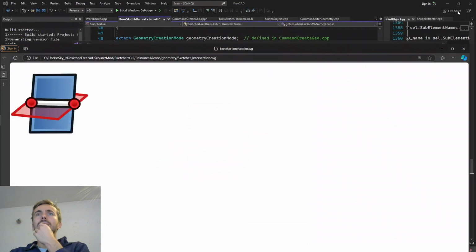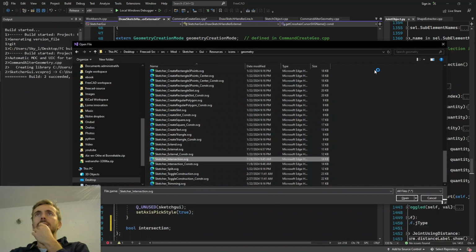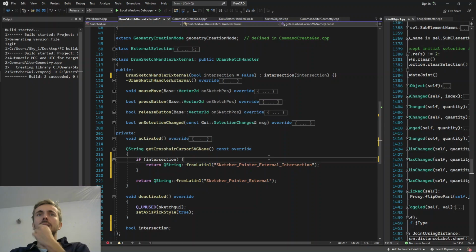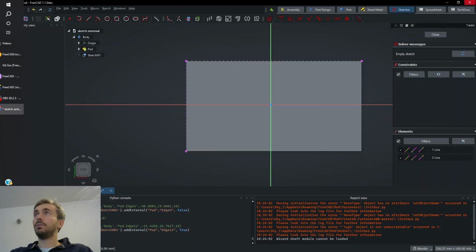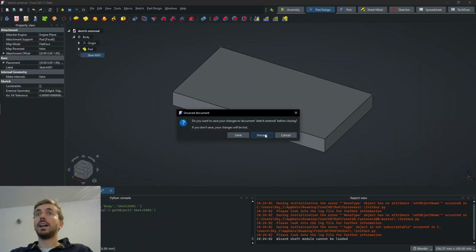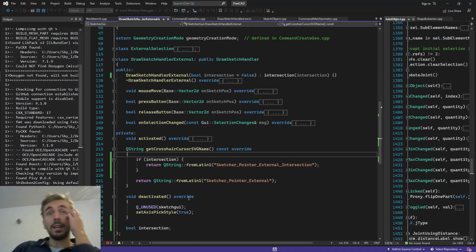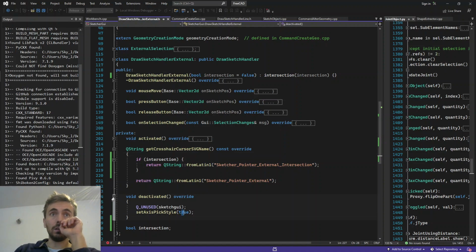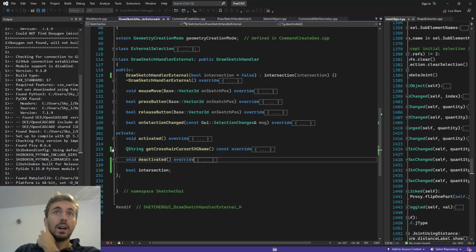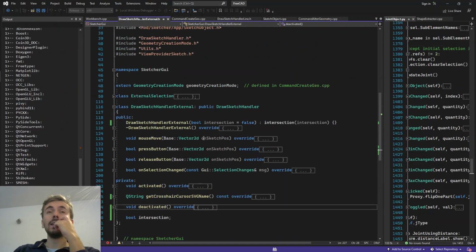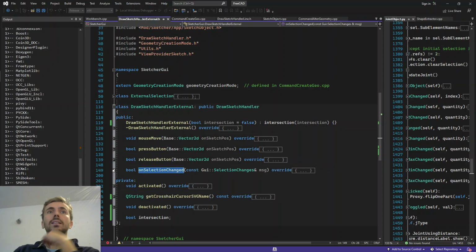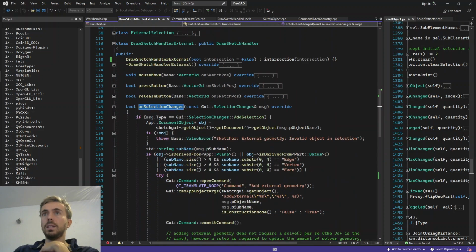So now we close this, and we close this, and we close this, and that's annoying. And now we build, and we are going to see if we already have the correct icon. That's the first step, I guess. So we can hide this, and then it is here that the logic happens for the external tool. It's when the selection changes that it's actually doing something.